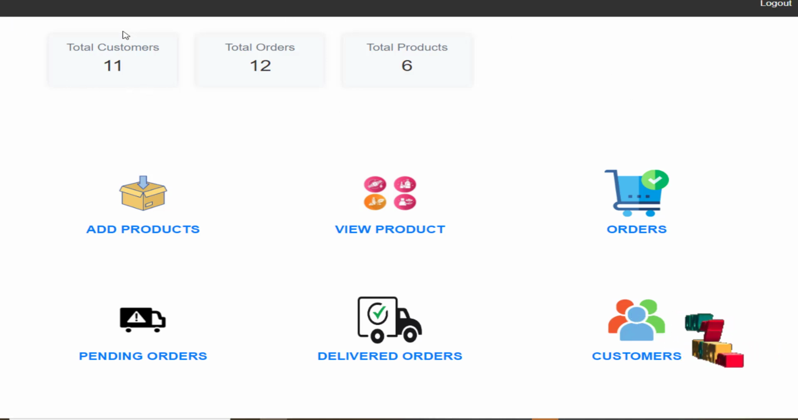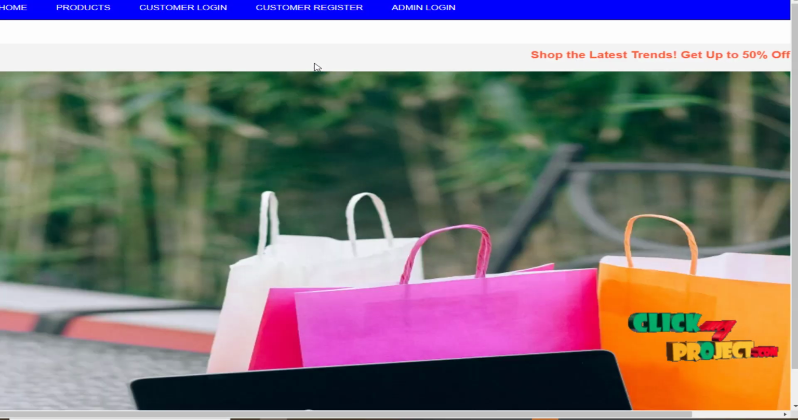In this dashboard, the admin can view the total number of customers, the total number of orders they have, and the total number of product details. After completing the process, the admin can log out.